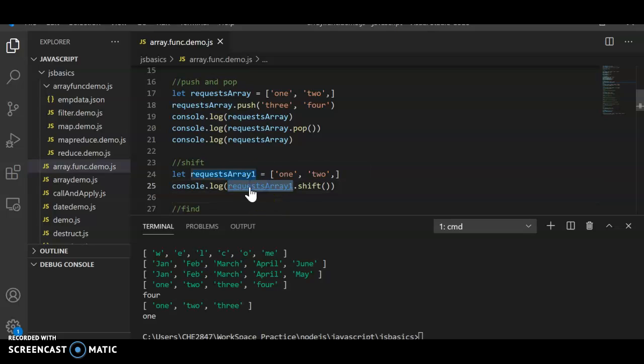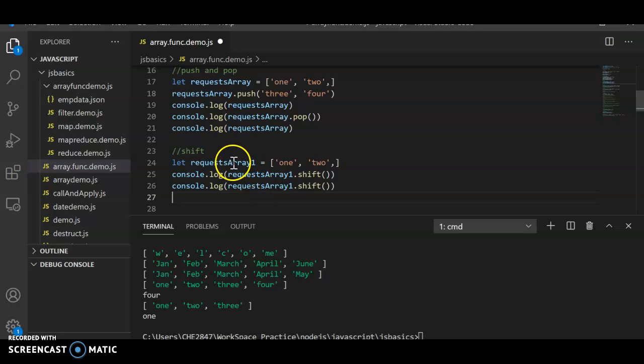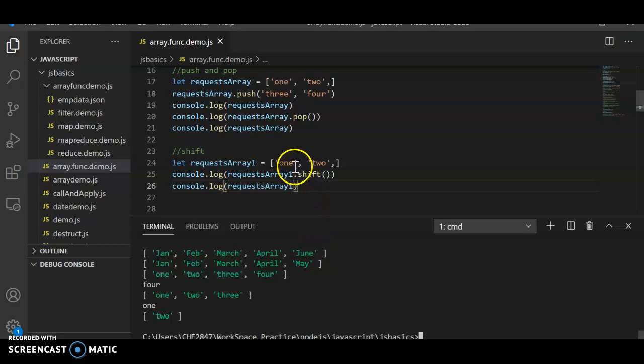And you can also print and see whether it's really modifying, whether it mutates the existing one. Yes, it's removed the one and it's only showing the two in that array.